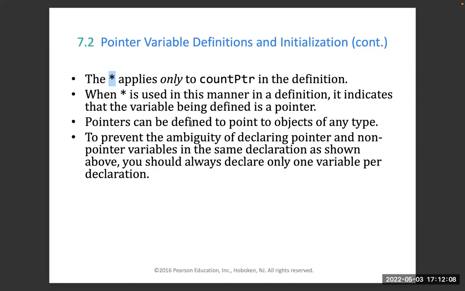Pointers can be defined to point to objects of any type. This means the variable types we learned before: integer, float, double, and also string. String is an array, right? We said before that an array name is a memory address, so actually an array name is just a pointer.